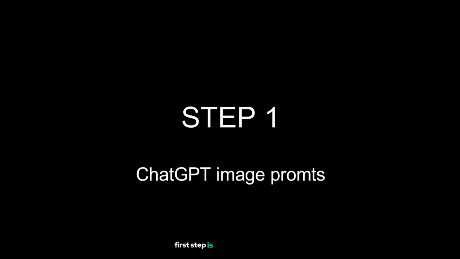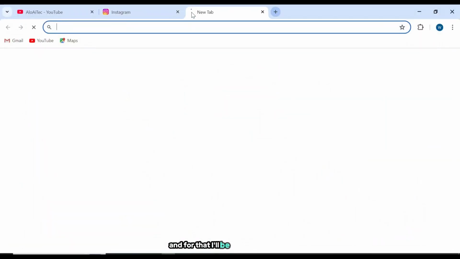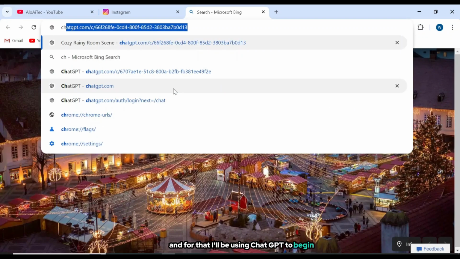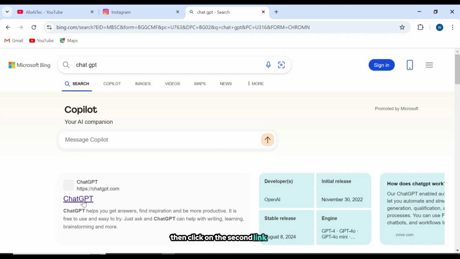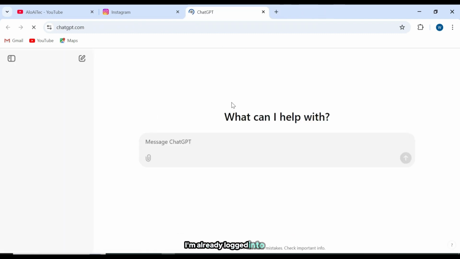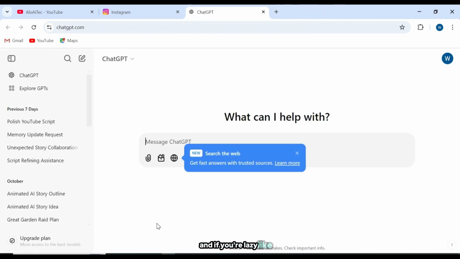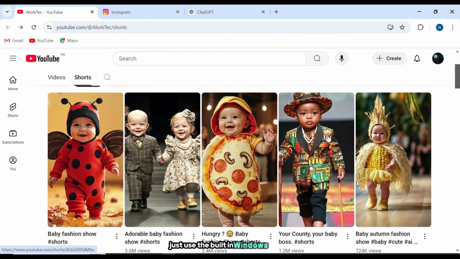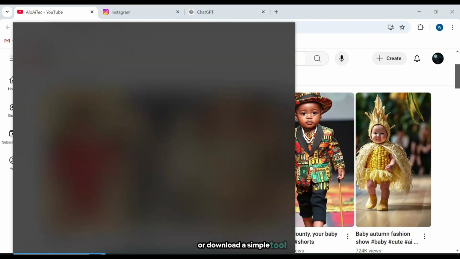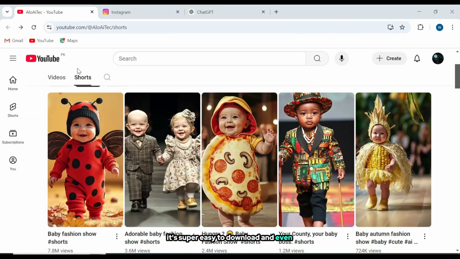The first step is to generate image prompts, and for that I'll be using ChatGPT. To begin, open your web browser and search for ChatGPT. Then click on the second link in the search results. I'm already logged into ChatGPT, and if you're lazy like me, here's the easiest way to generate images like these. Just use the built-in Windows snipping tool or download a simple tool. It's super easy to download and even easier to use.